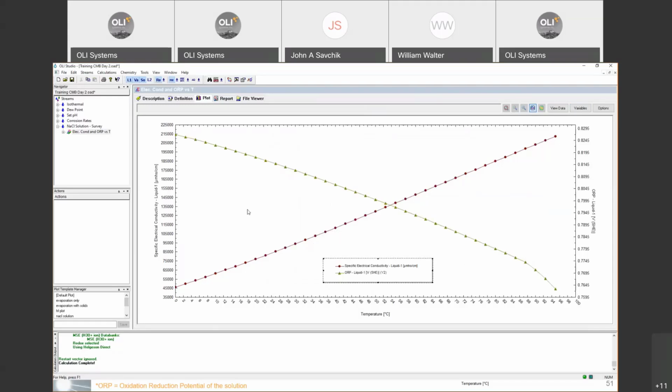This is the oxidation reduction potential here, and you'll see that as the temperature increases, the oxidation reduction potential decreases. Not by much, it's not a huge change. It goes from 0.83 to 0.76, but it does have an impact on the ORP. Positive ORP values indicate an oxidizing environment, and negative results indicate a reducing environment, when we are using the standard hydrogen electrode as the reference electrode.